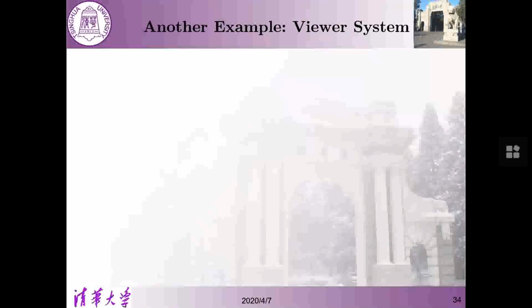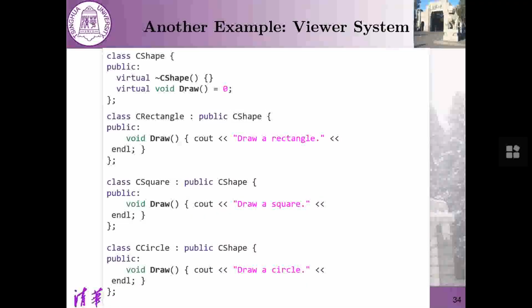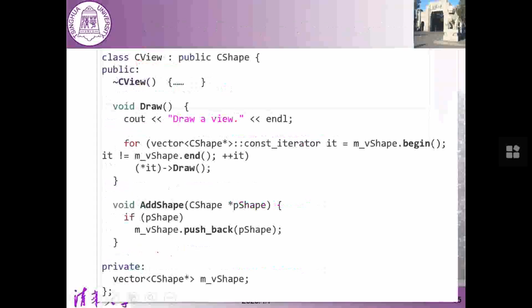Okay, due to time limit, I think this example may not be finished in time. We'll have a quick look at this. This is a viewer system example. We have a class CShape, and also different shapes like this, and then we have the view, which also holds CShape. In the view, we have a vector of CShape. Then in the view, we can draw all the shapes.